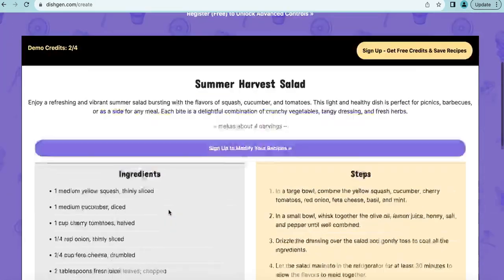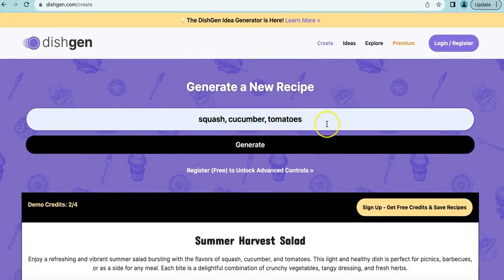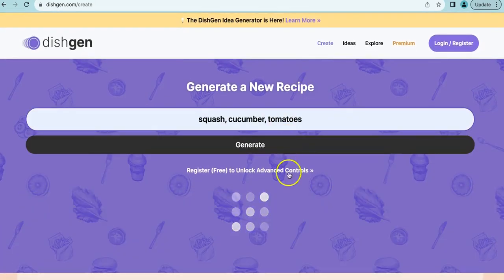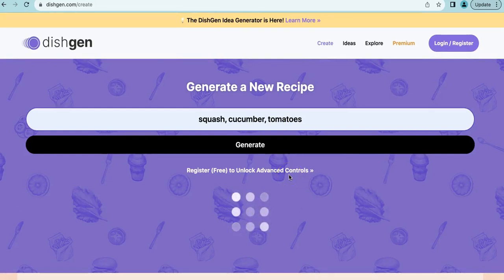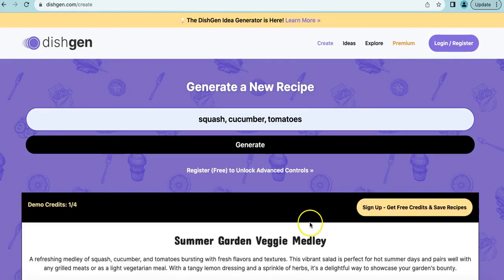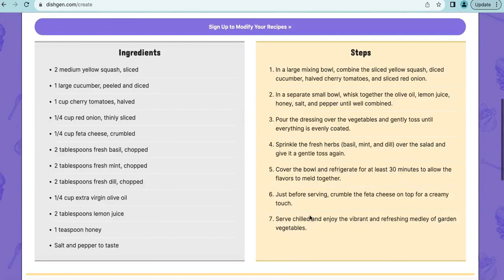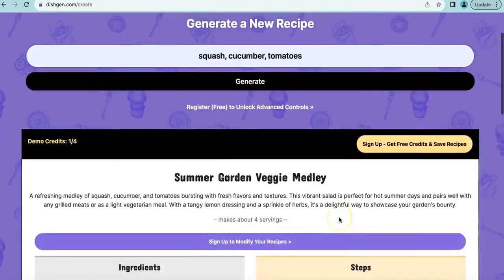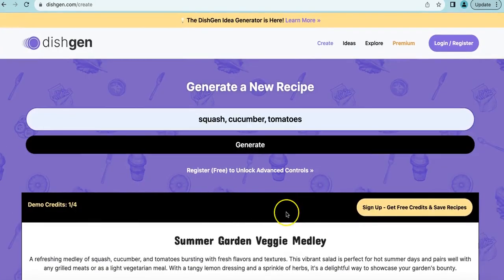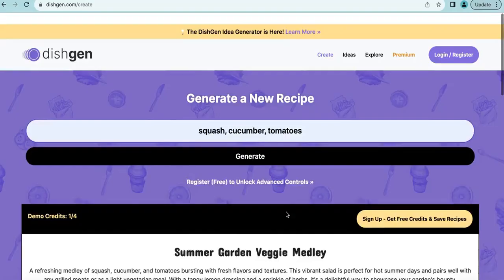And then I believe it might come up with some different ones if you generate a few different times. Because earlier when I typed it in, it brought up a garden medley, summer garden veggie medley. So yeah, if you don't like what comes up at first, you can hit generate again and it will come up with different recipes for you.